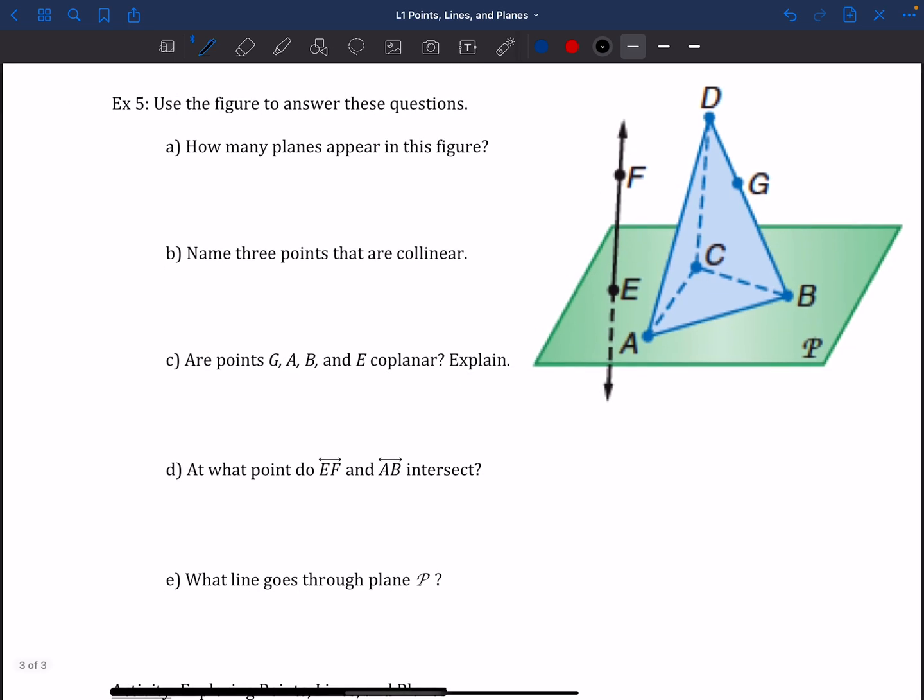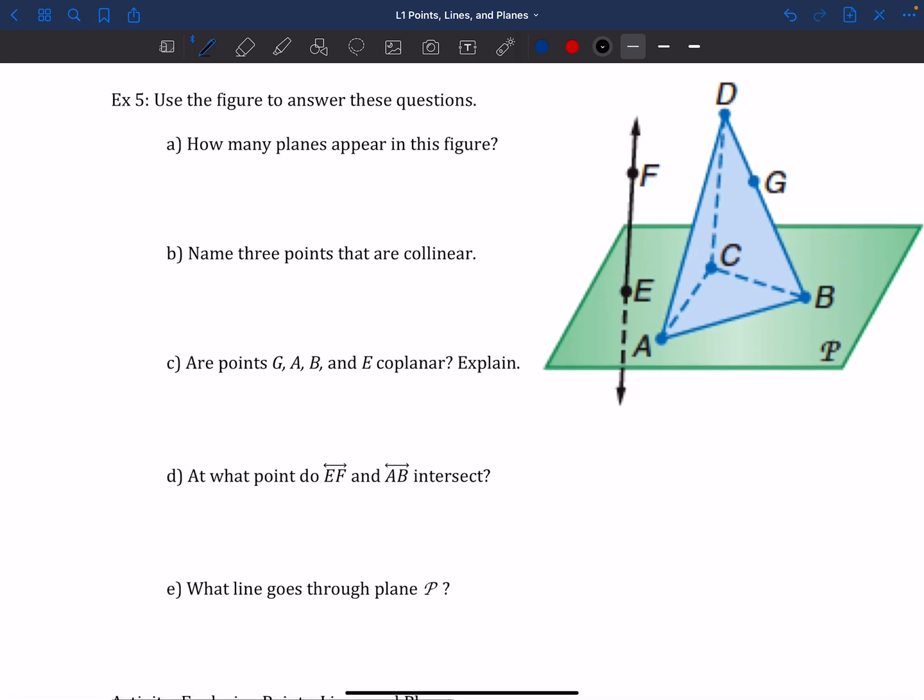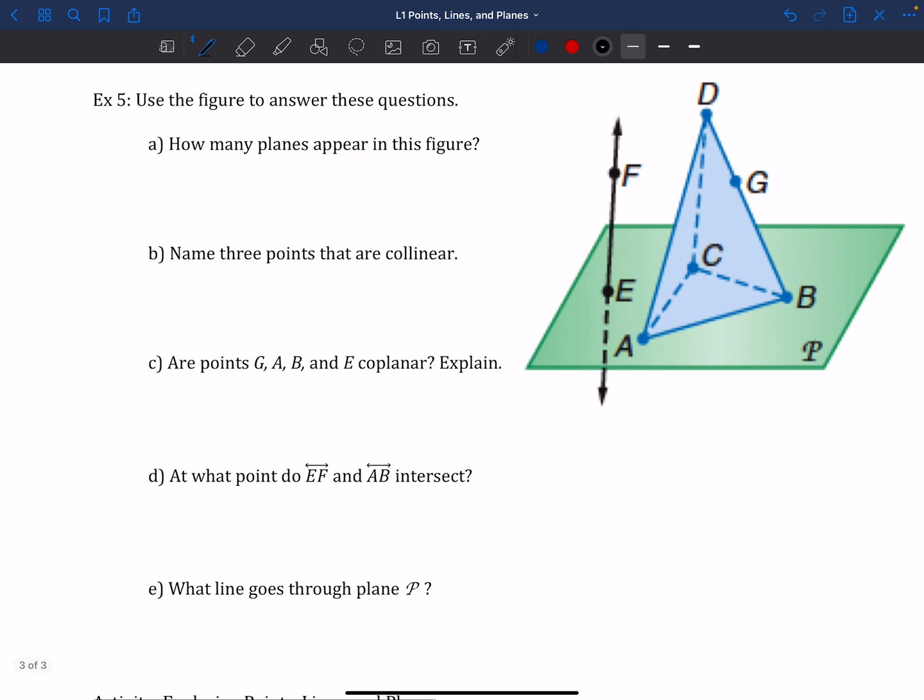So we've got a diagram here. I've made it a little bit bigger on my page so that you can see it a little better, especially if you're watching on a small screen. We're just going to work through these questions. We're going to try and answer how many planes appear in this figure. And the answer is a little tricky, right? So let's take a look at them.